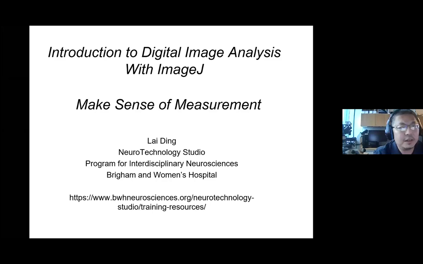So today our topics will focus on how to make sense of the measurements on your image. Assuming that you take all the time and effort to take the pictures, by the end, when you try to do some analysis, you want to get some number from it. So we just want to make sure that you understand what that measurement means. And there are a lot of things that can happen on your image that can cause trouble to your measurement.